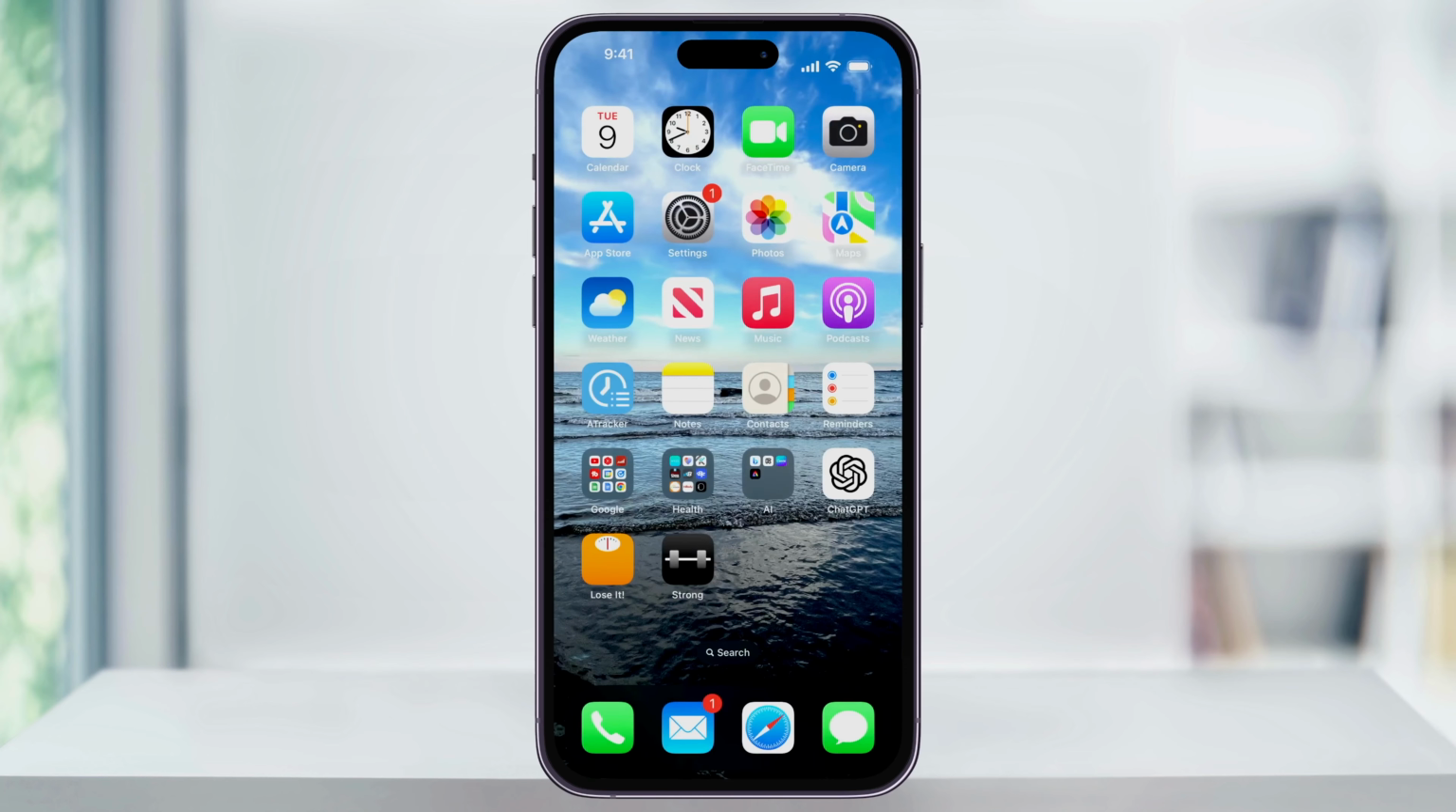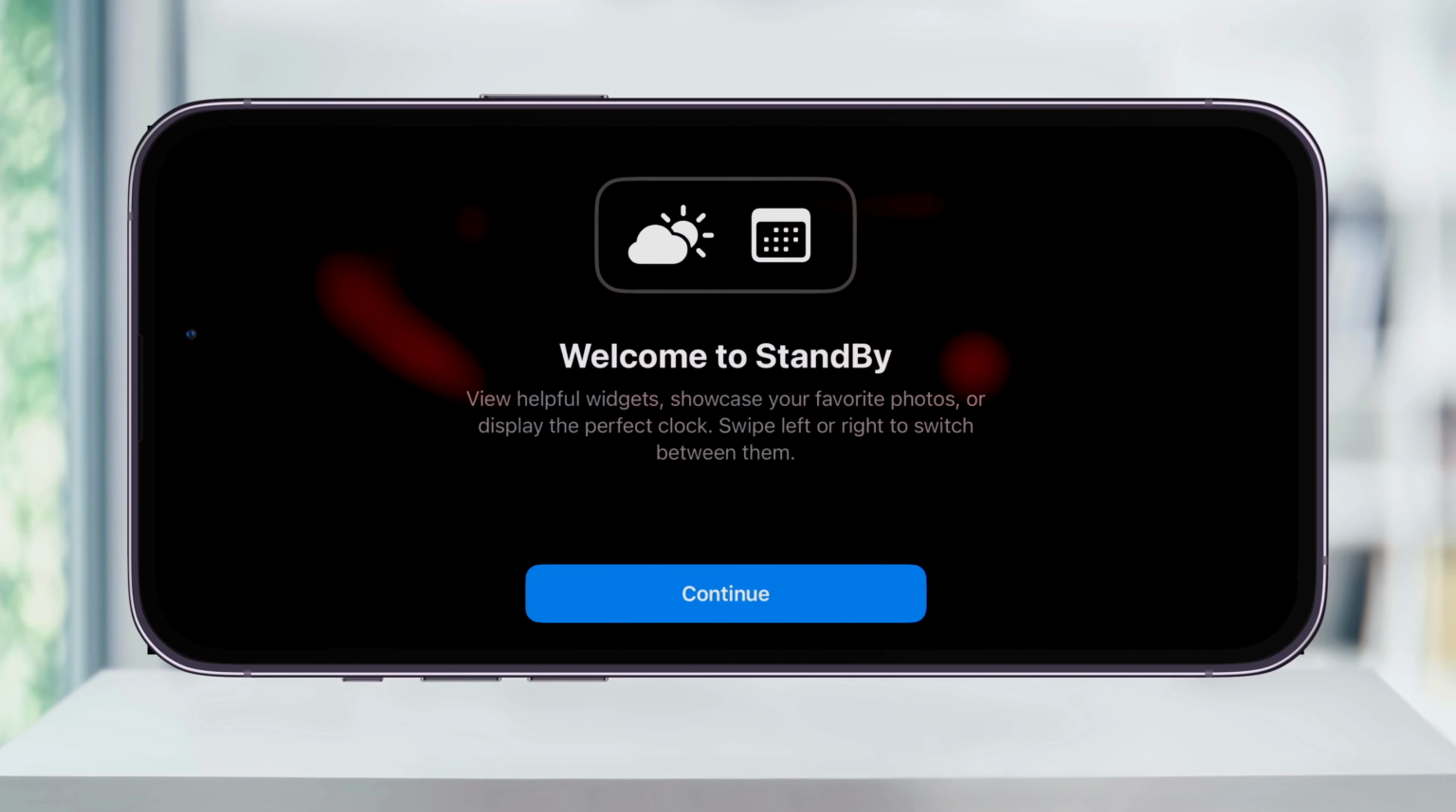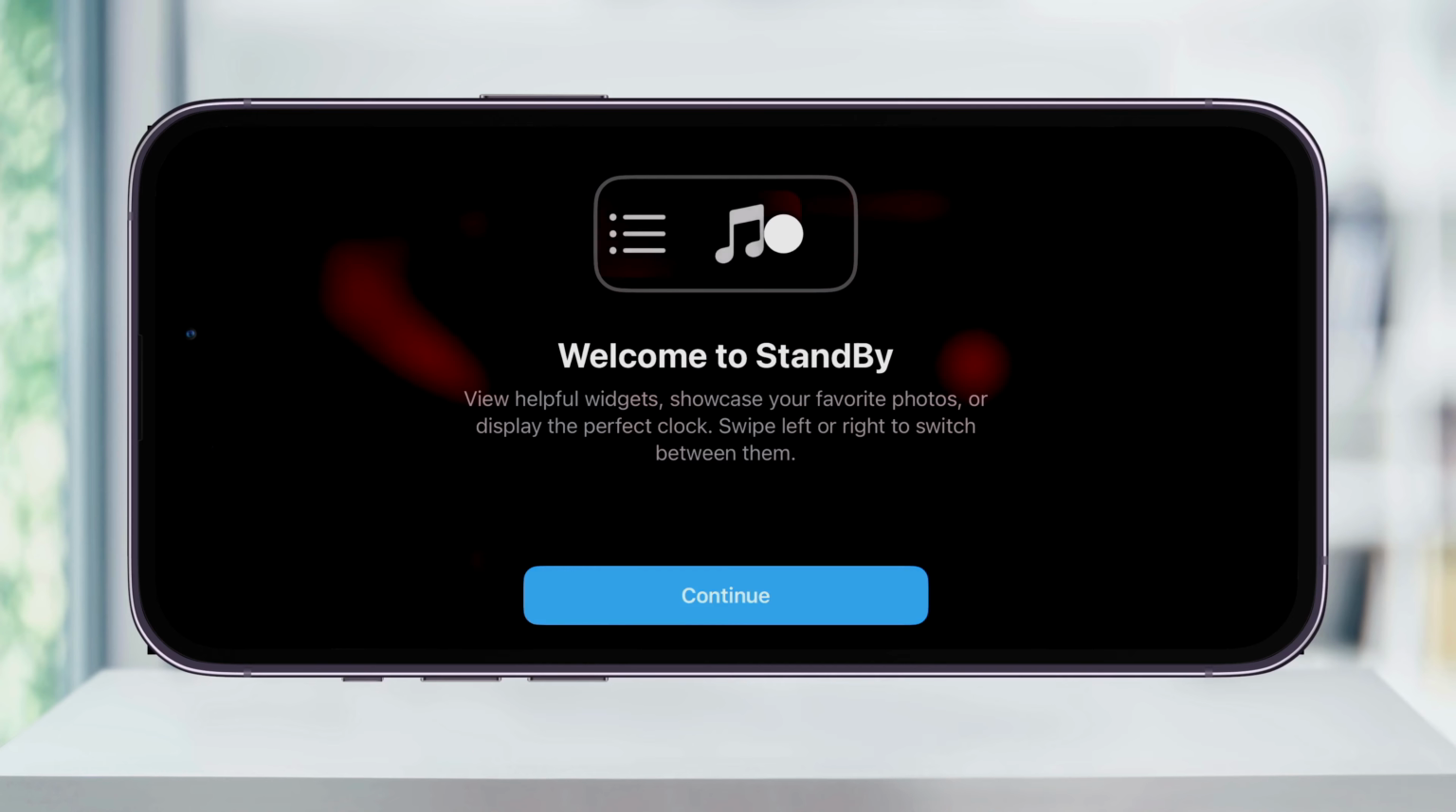Okay, now that we have all this set up, let's go ahead and enter standby. Plug your iPhone into a charger or on a wireless charger, lock it, and then turn the iPhone sideways. Let it sit without touching it and give it a second, and you'll then see the display enter standby.